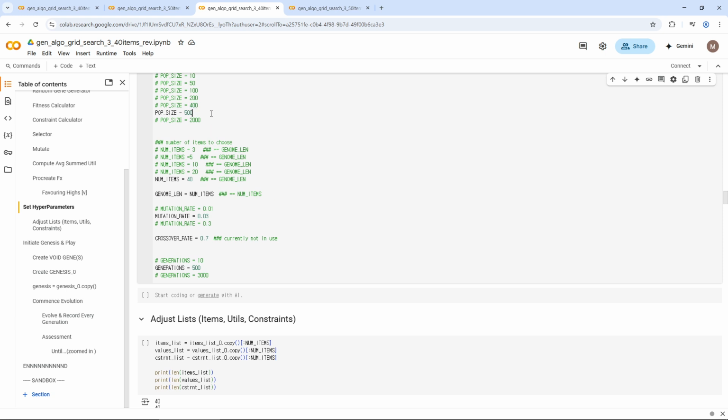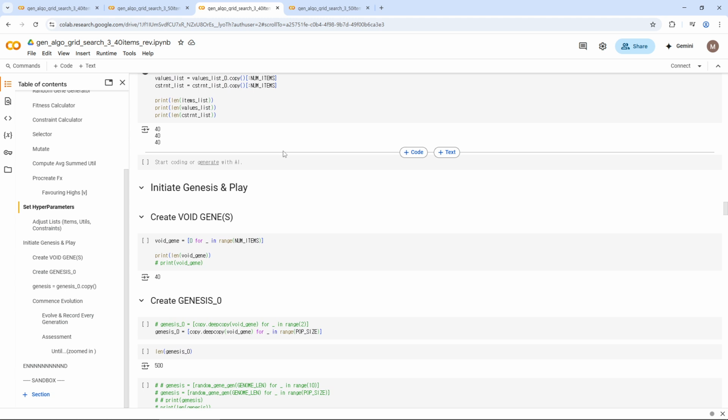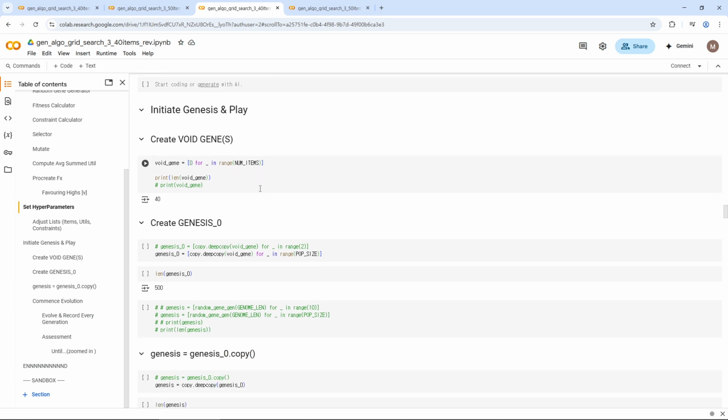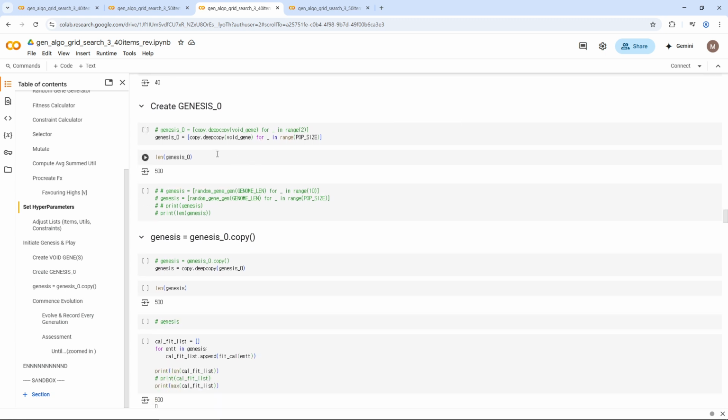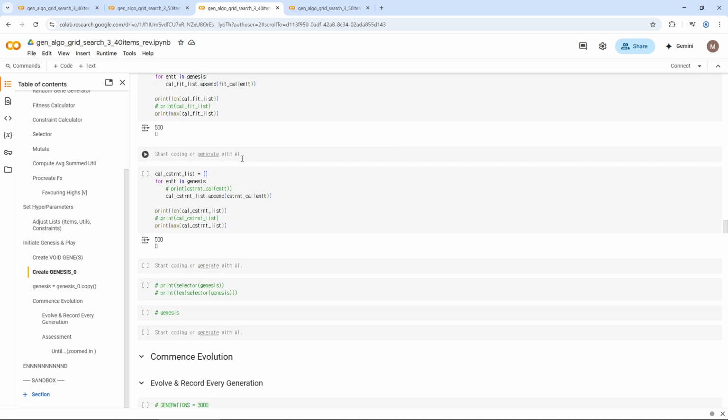No relation there, just 500 I thought would be enough, and I have seen that it is enough in this case, so no point in going any further. No point in doing it 3,000 or 30,000. So same procedure: create the void genes, create the genesis 0 from the void genes by using deep copy, and start the evolution.